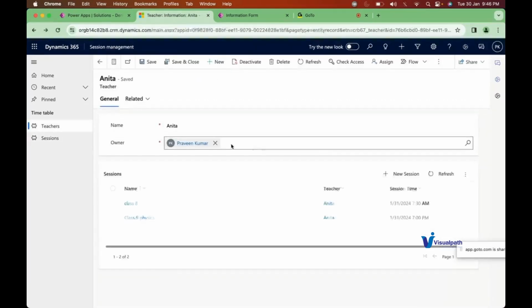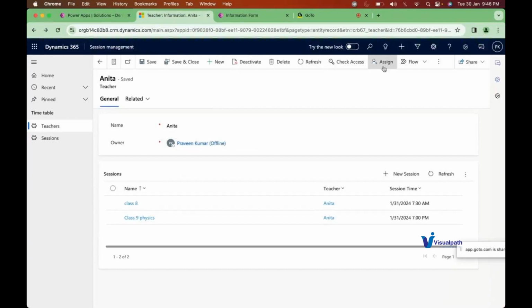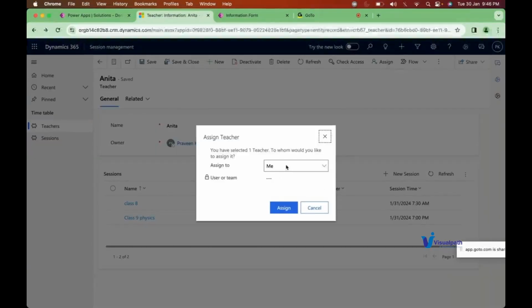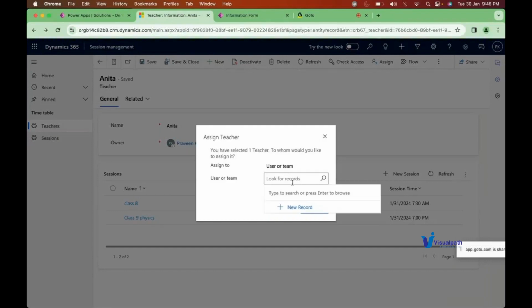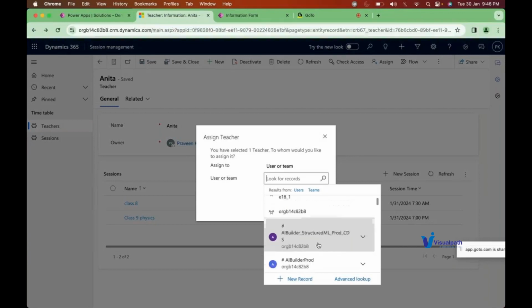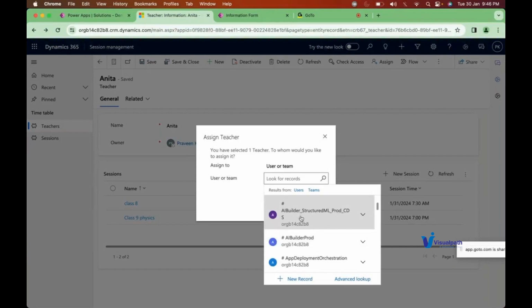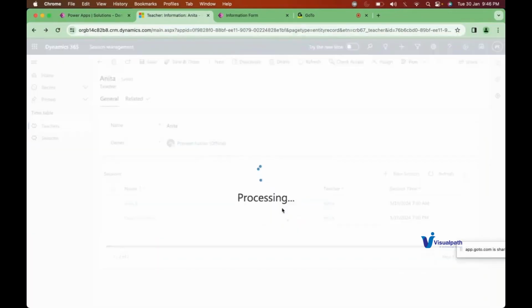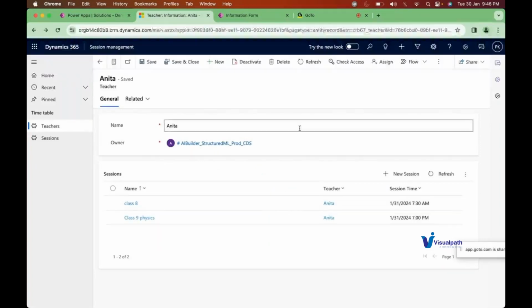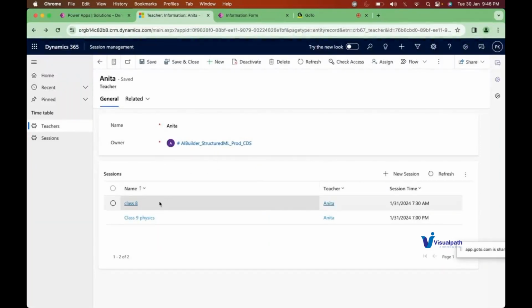Okay. Now let us change the owner for this one, because the only user that is working is a builder. So let us try for that. A builder, this one. That is working. So now the owner of these two records also should have changed.